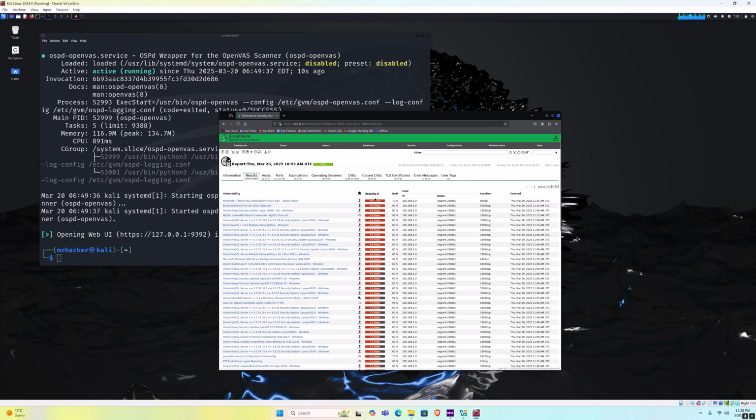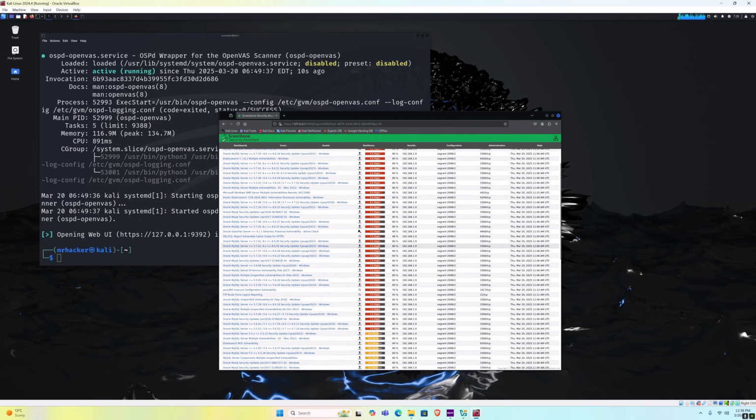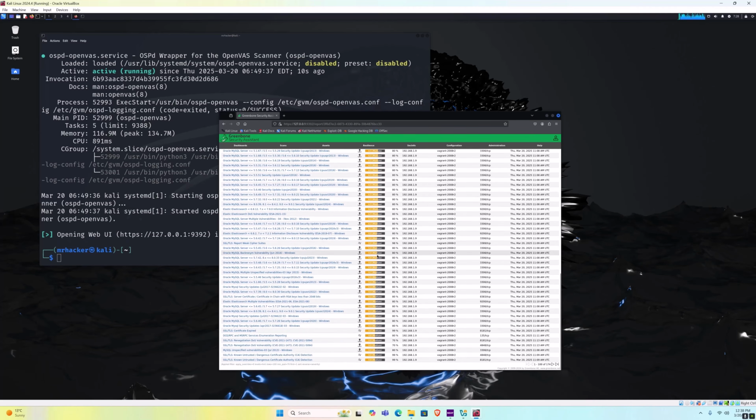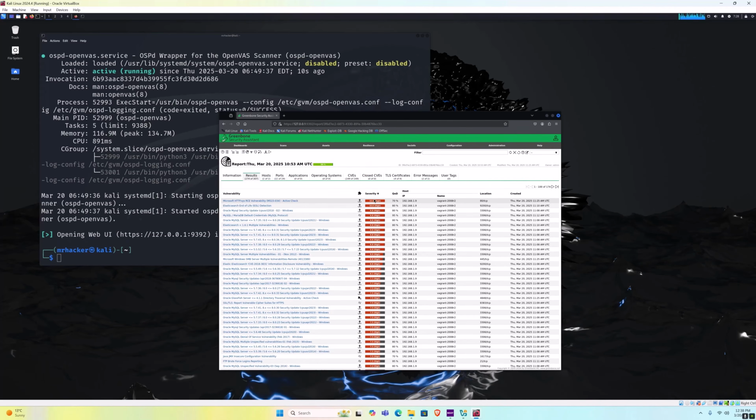So you can see that it ranks them by severity, and we have quite a few critical and high vulnerabilities. Now, as with the previous results from Nessus, I did mention that you should always focus on the high and critical vulnerabilities first.